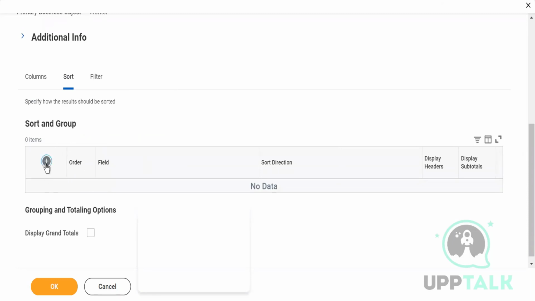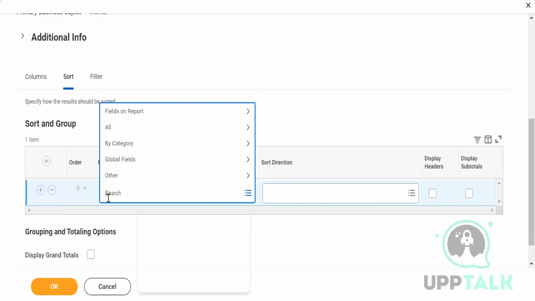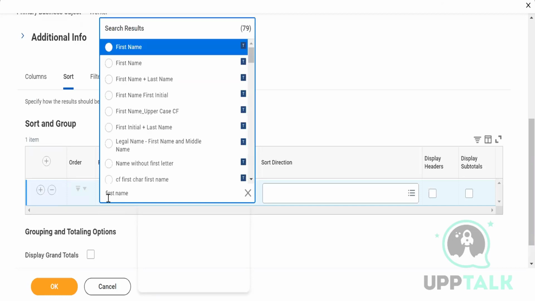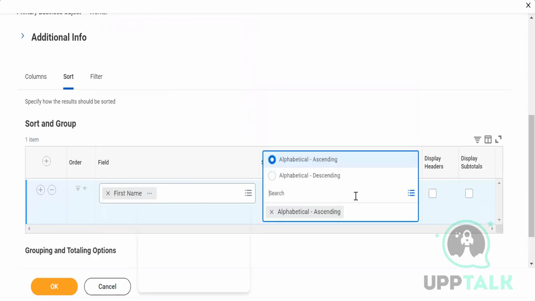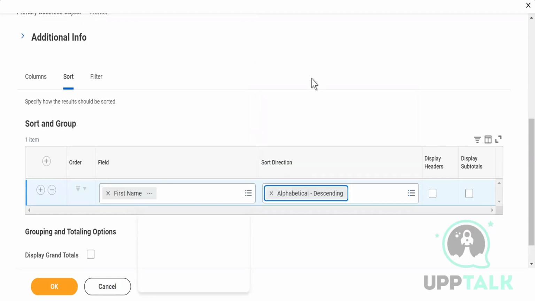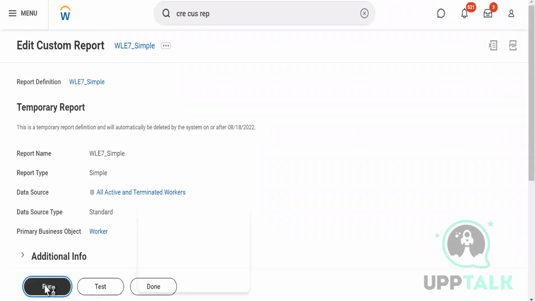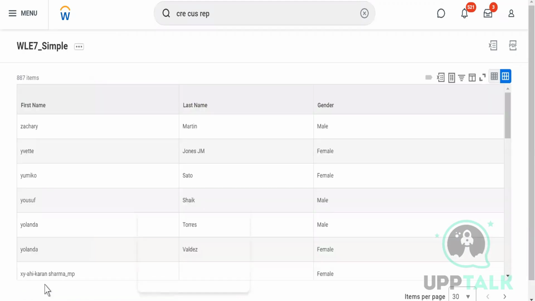Let's say sort it. So I'll say sort it on the first name, and I'll put it like alphabetical descending. All right, click on OK. Click on run. You see, the values have changed, right? Now the values are coming with Z.